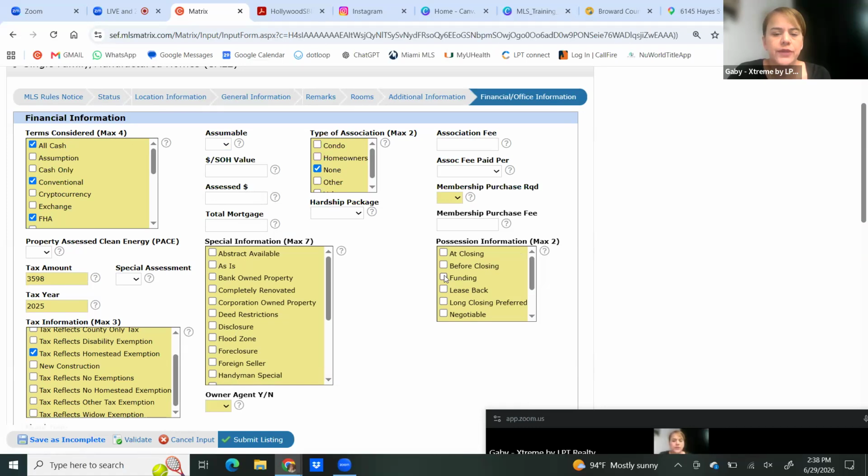I always select funding. Funding means the buyer is going to take possession of the property after funding, not before. Okay. Membership required? No. That is if there's a membership, like a golf course membership or something like that. Special information: I like to select as is, just to remind the agents that I expect them to send me an offer as is. Okay, because we're using the as is contract.